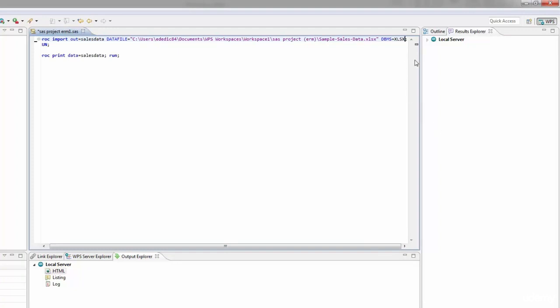But here's some options. You could add here a replace option. When you add the replace option, this will replace any current data set with this one. So that's one possibility. Another possibility is after the semicolon here, you can add something called sheet equals.